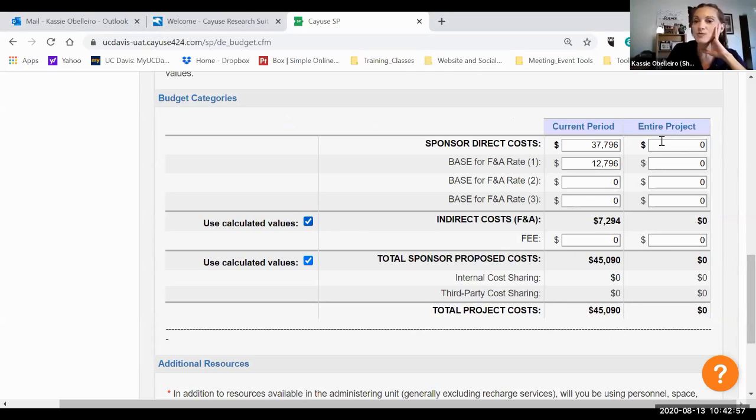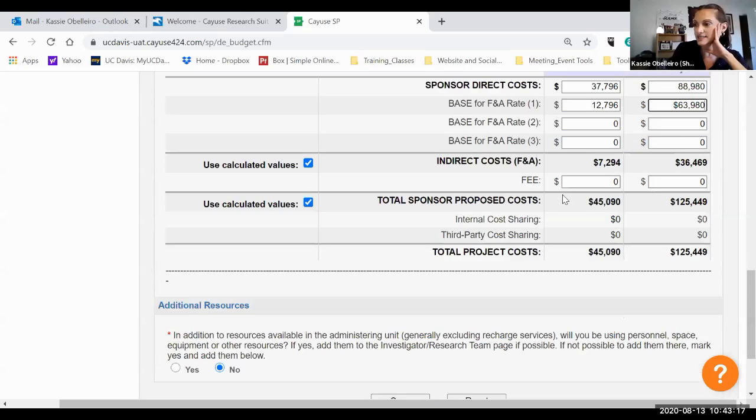Now the entire project is the total project cost. So the total sponsor direct cost for all 5 years is $88,980. The base for the F&A cost is $63,980. Then we can make sure costs are calculating correctly, which they are. You never put anything in fee. We do not do an indirect cost fee. And then we just want to make sure that these total up and they match, which they do.